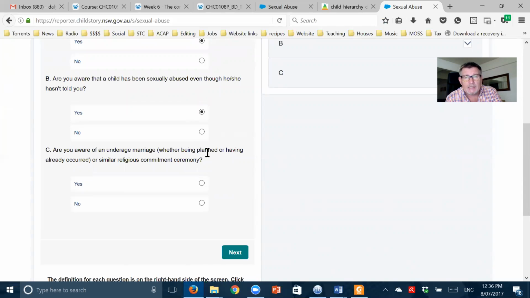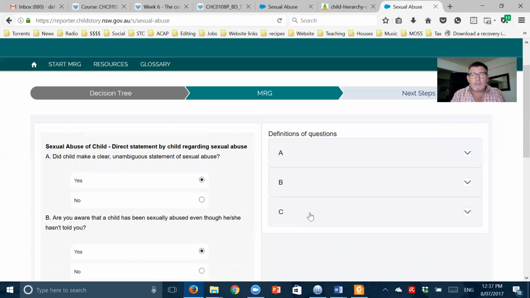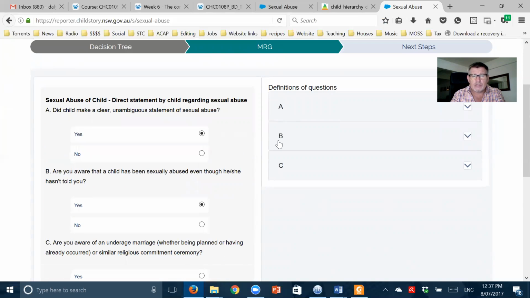I think it's related to if you pick no upstairs, up on question A. But are you aware that an underage marriage has been planned? And no, we're not. There's no understanding of an underage marriage. This might relate to people being sent overseas, for example. Muslim communities sometimes send younger people overseas to get married within their traditional marriage ceremony. And here's a report up here, the definitions of the questions A, B, and C.